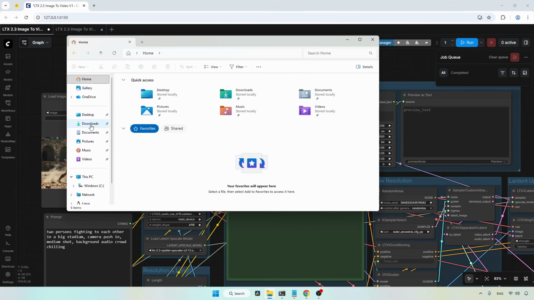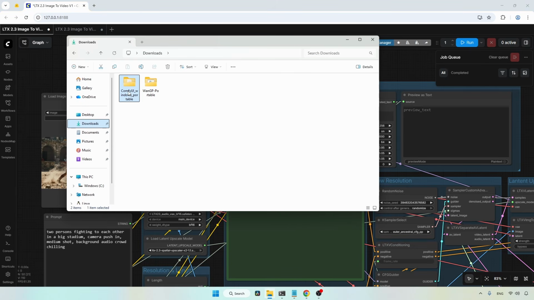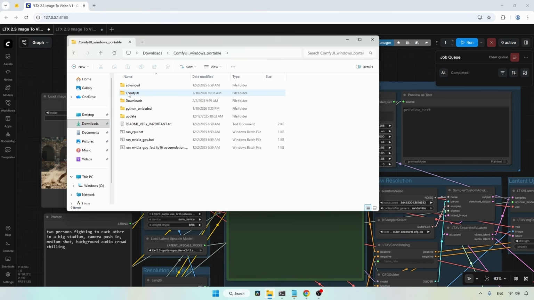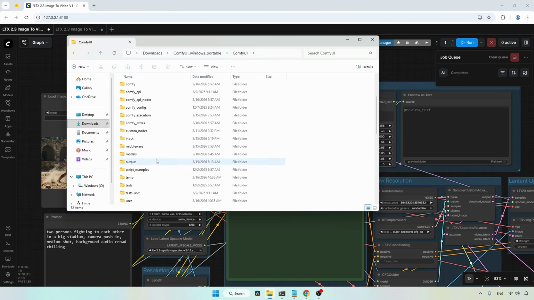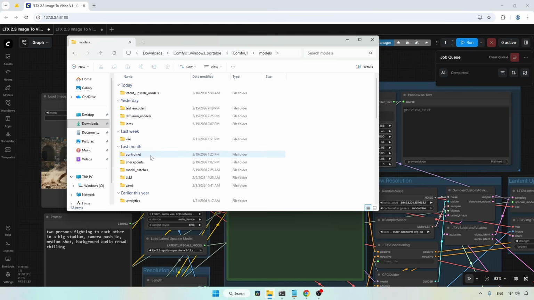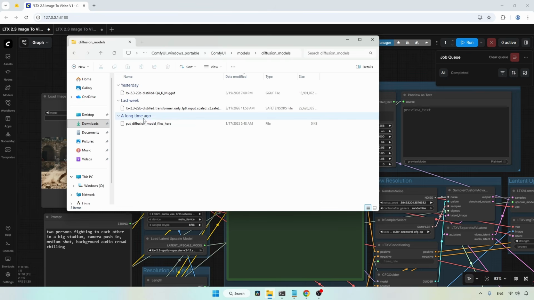Let's open the ComfyUI folder. As always, I will be using ComfyUI Portable. Open the ComfyUI folder, then open the Models folder. First, let's see where to put the LTX 2.3 model. Find and open the Diffusion Models folder. This is where you should place the LTX 2.3 22B distilled models. Both the safetensors and GGUF versions should be placed here.